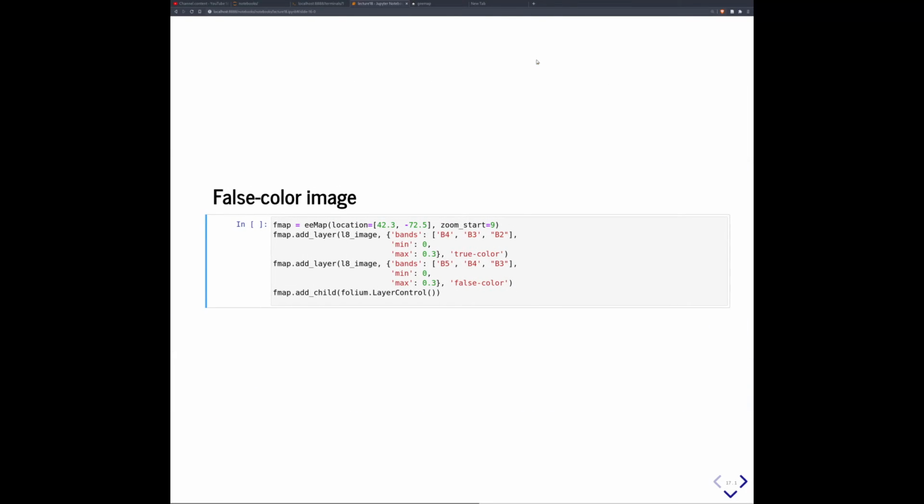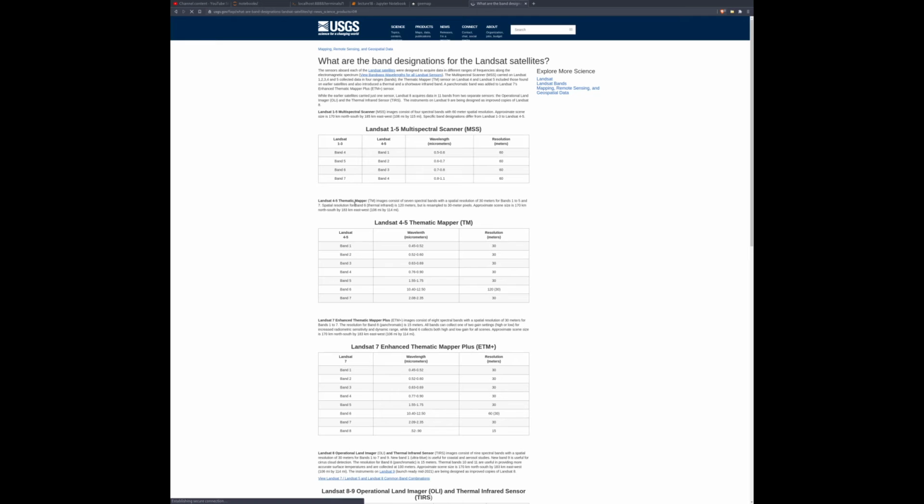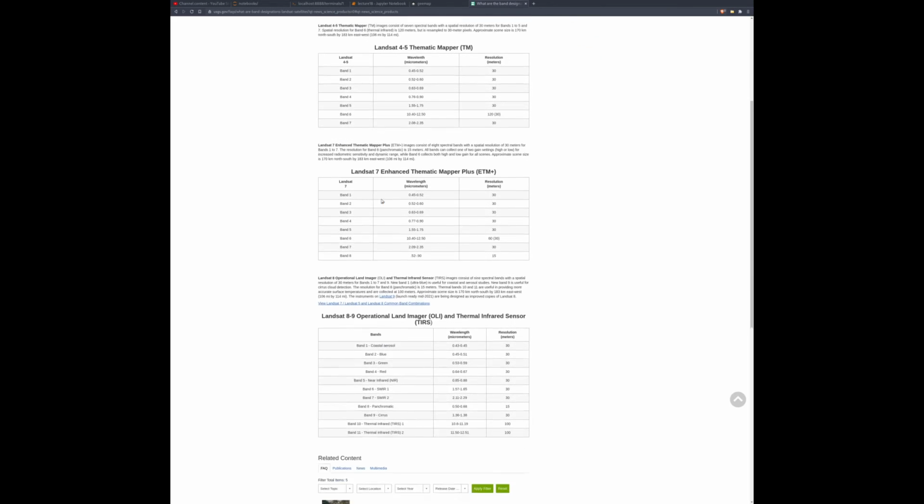The way you can see it is you can find all this information with the band designations for the Landsat satellites. You see we have Landsat 1 through 5, 4 to 5, 7. So you'll get some of this information.